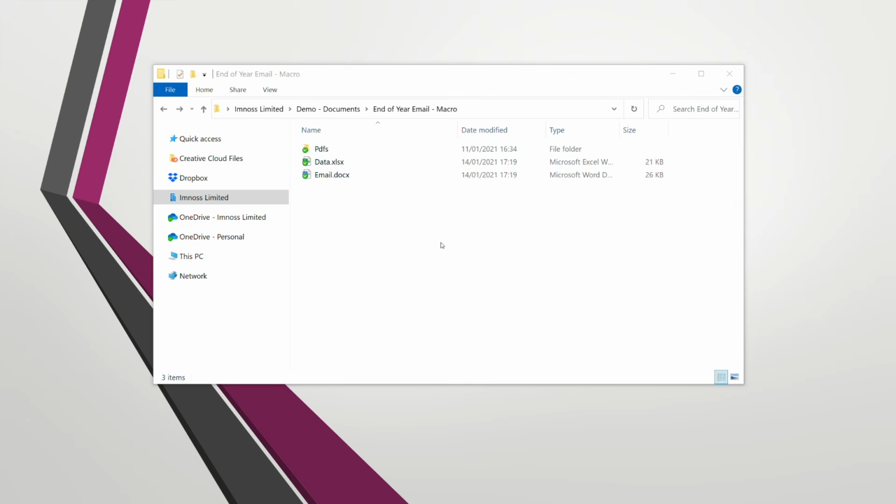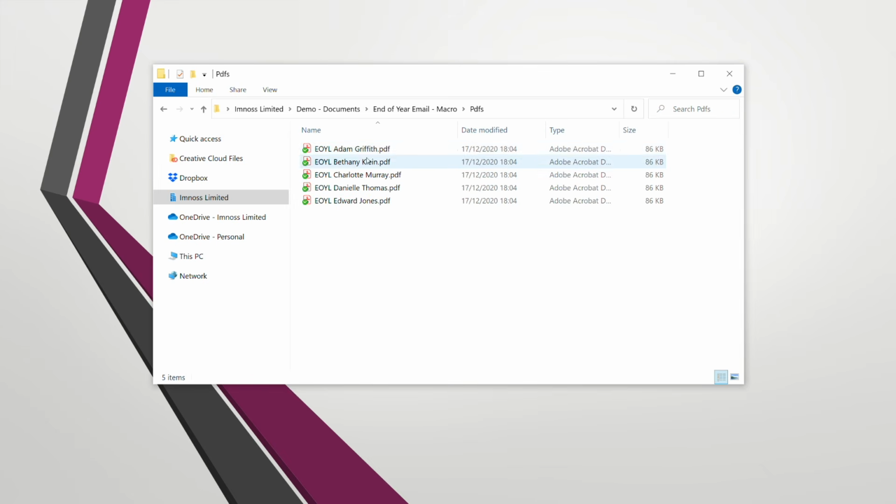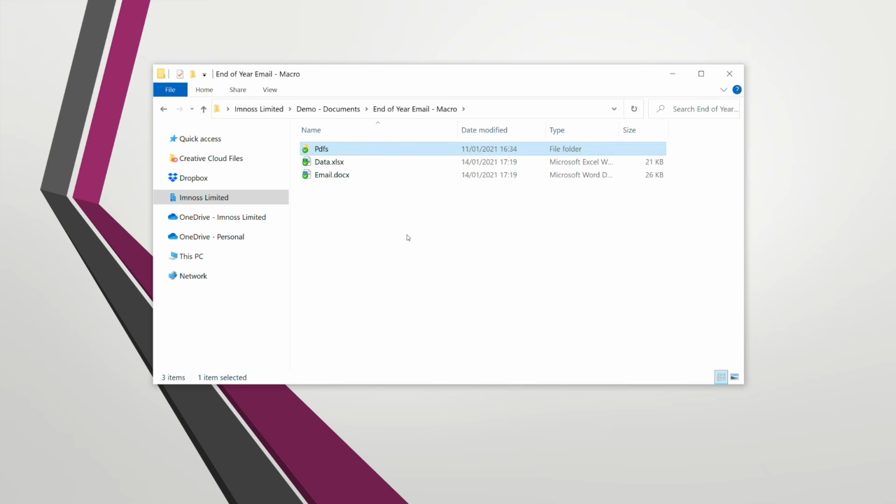Let's get to it. So here we are in Windows Explorer, where we have a folder containing the email template as a Word document, data in an Excel spreadsheet, and a folder called PDFs, which contain the attachments that we're going to apply to each of the emails. Now, all of this is on SharePoint in a site called Demo. MailMerge and VBA don't play that well with SharePoint, so we have synced it so that it appears as if it's local to our computer.